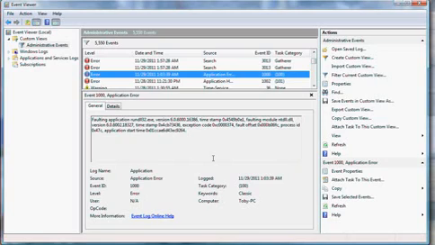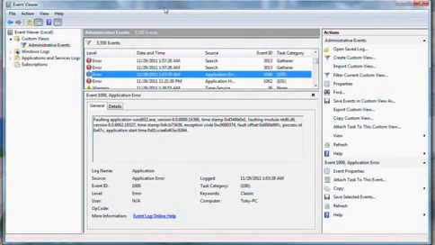So if you're having problems, especially if you have a hardware problem, you can just come in here and see if you can find the error, and it'll help point you in the direction hopefully you need to go to start troubleshooting your problem. So the Event Viewer is a pretty useful tool. It's not going to solve all your problems, but it may help you solve your problems.